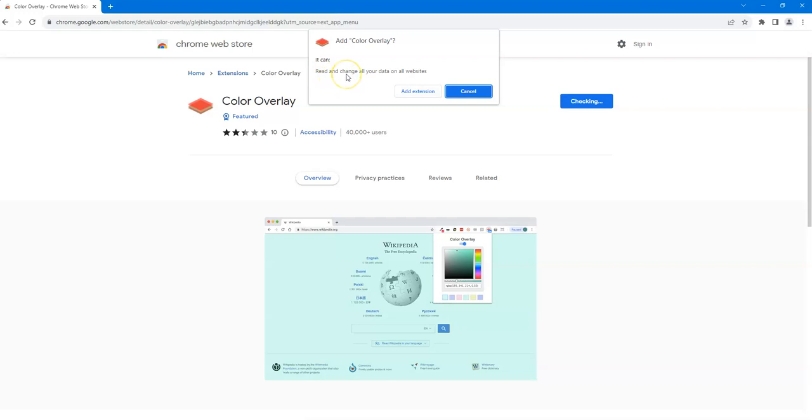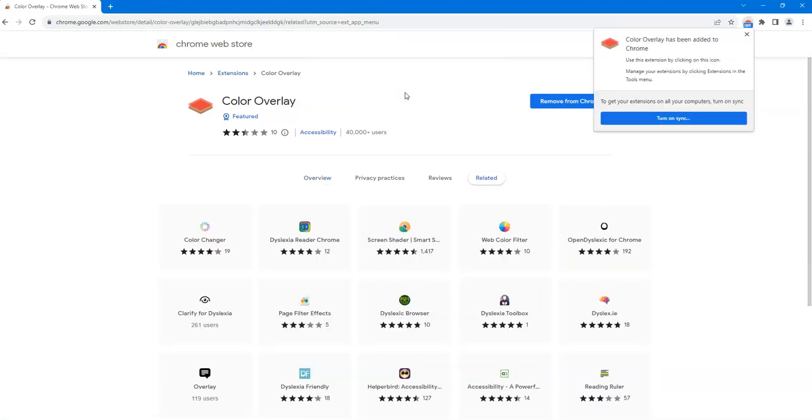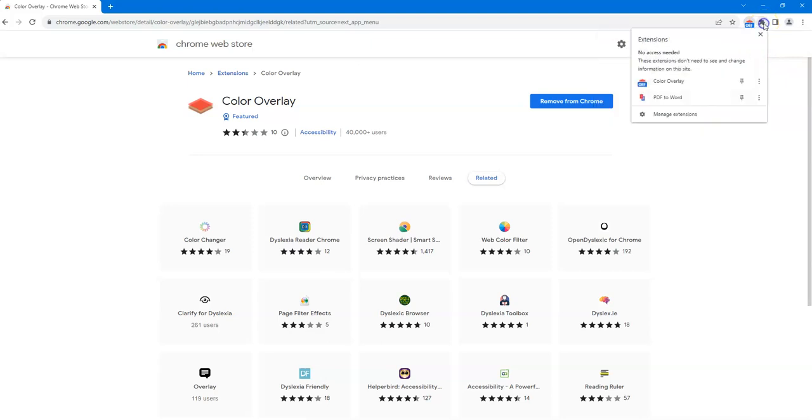It will ask you if you're okay with adding the extension because it will change data on websites. By that it means it's going to change the screen or the text or some kind of picture. It isn't going to be taking all your data. So if I click add extension, what you'll see is it tells me that it's been added and I can click on this icon. At any point, I can now access my extensions from what looks like this little jigsaw piece.